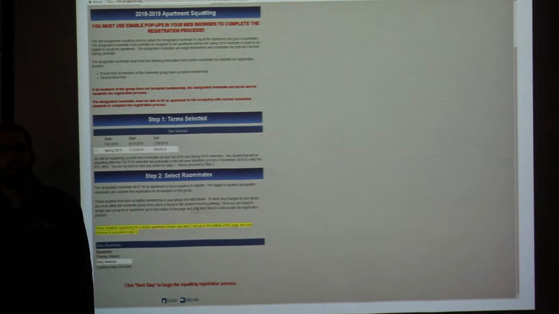Once you have formed your roommate group, you proceed to the apartment registration screen. If you are returning to an apartment you are currently living in, you will see the apartment squatting options listed below. On this screen, you can see a synopsis of the terms you're registering for housing, which will always be the fall and spring terms, and you will see the roommates that you have added to your roommate group. Please understand that this screen will not allow you to edit roommate groups. It is instead designed for you to see exactly how you are registering your roommates.